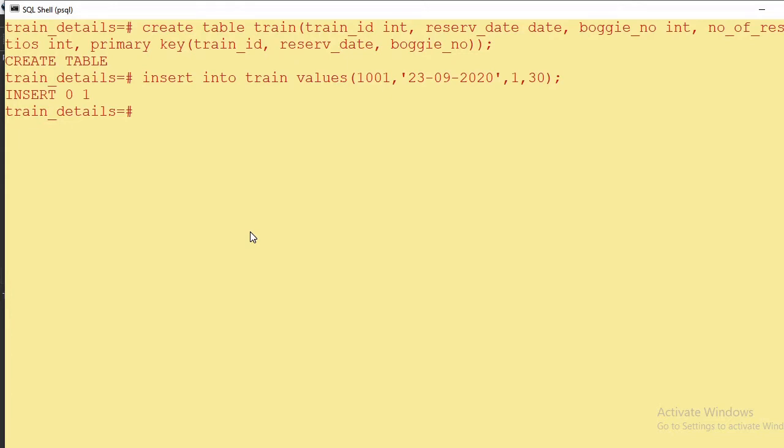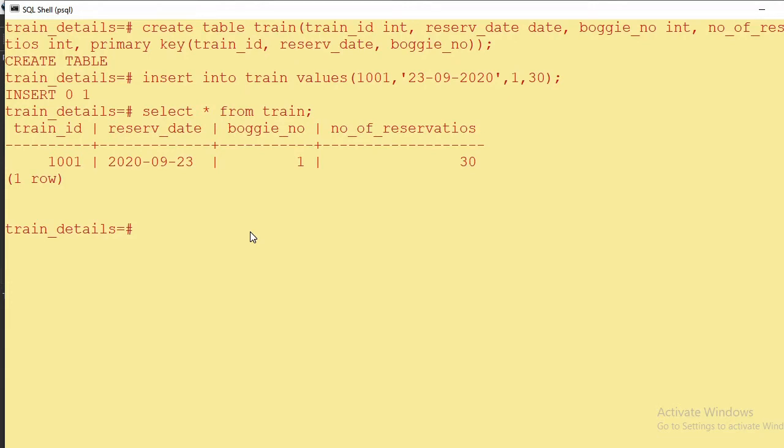Then let us insert some records in the table. The first record is with train ID as 1001, the reservation date as 23rd of September 2020, bogie number 1 and the number of reservations as 30. This particular record should be successfully inserted. Let us check it by giving the select star command: select star from the table train. Yes, the record is successfully inserted.